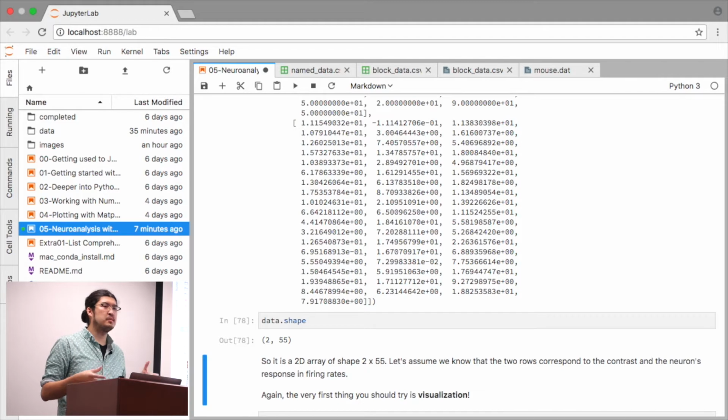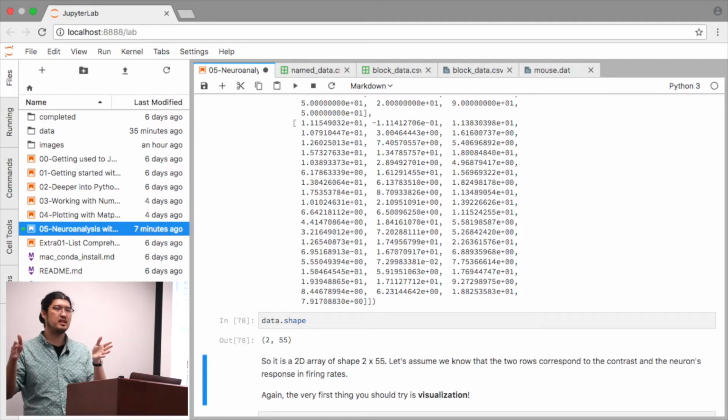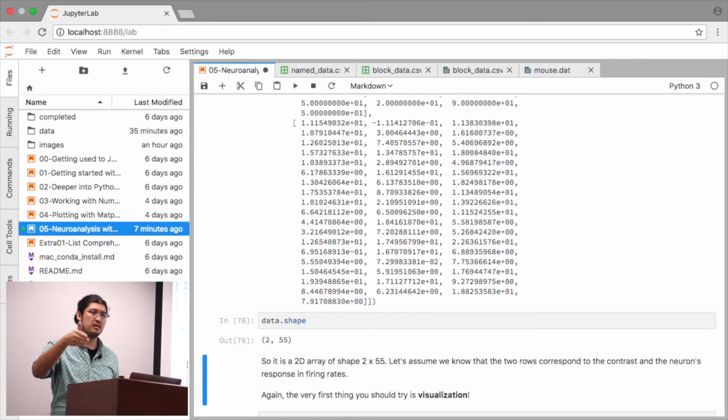So here I'm already assuming that I already recorded from the brain and I have already performed spike detection. So I actually counted the number of spikes and divided by the total duration of the data segment to give you a firing rate and use that as a measure of the brain's activity.